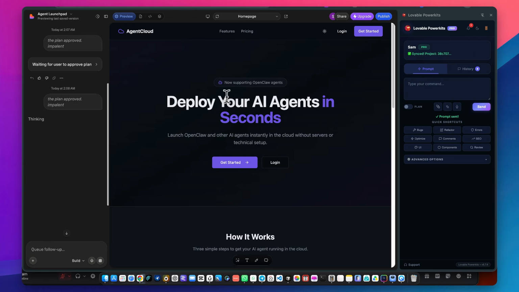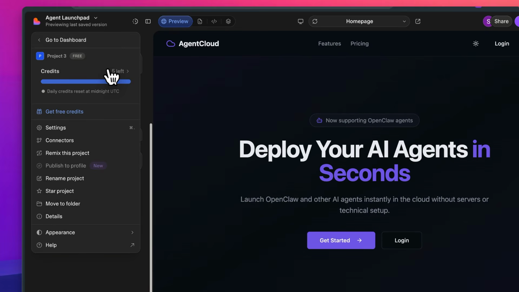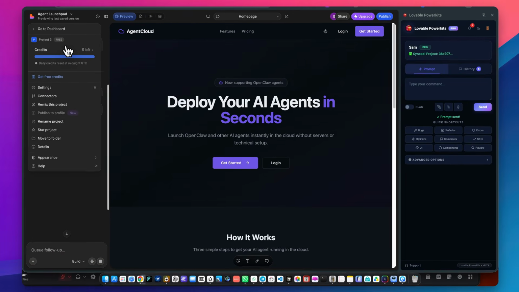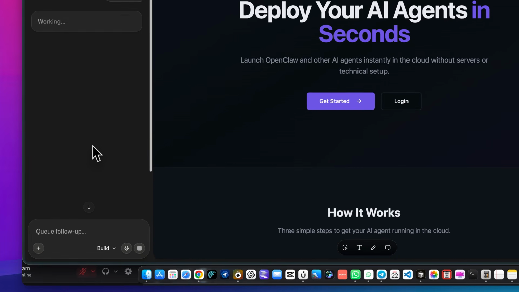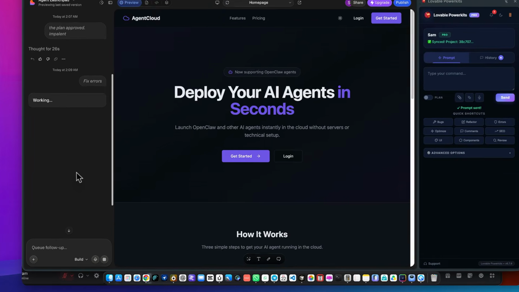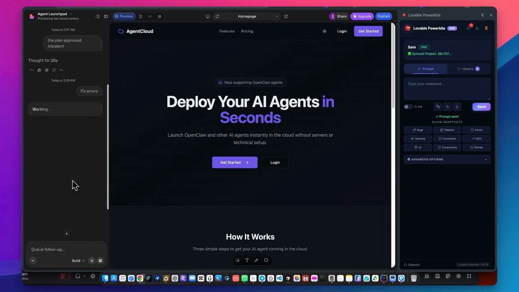Okay, so this way you can just send unlimited prompts to Lovable, and you can build anything you want without spending a single credit from your account. Okay, so this is actually for people who want to just get rid of the credit system and want to use Lovable for their projects unlimitedly.